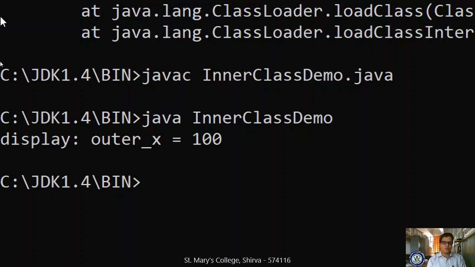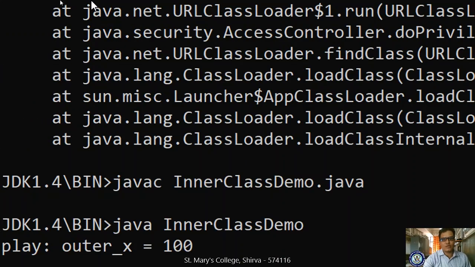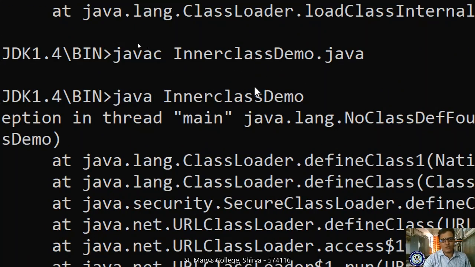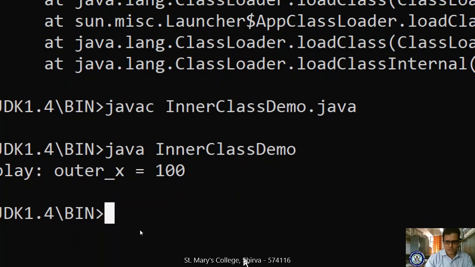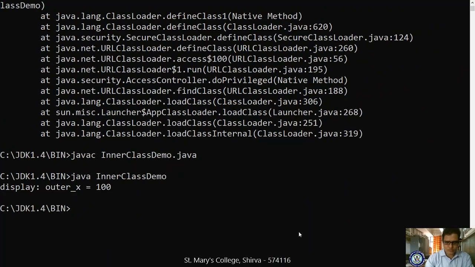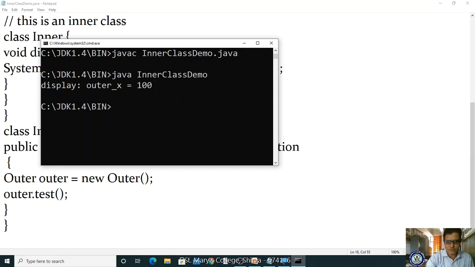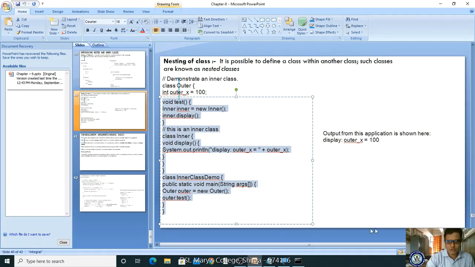Got it? What is the mistake we have done? While saving, C was made small, hence it is showing a runtime error. Got it? Please observe here. Yes. So that's it. So this is your program, and we will move to our next topic.